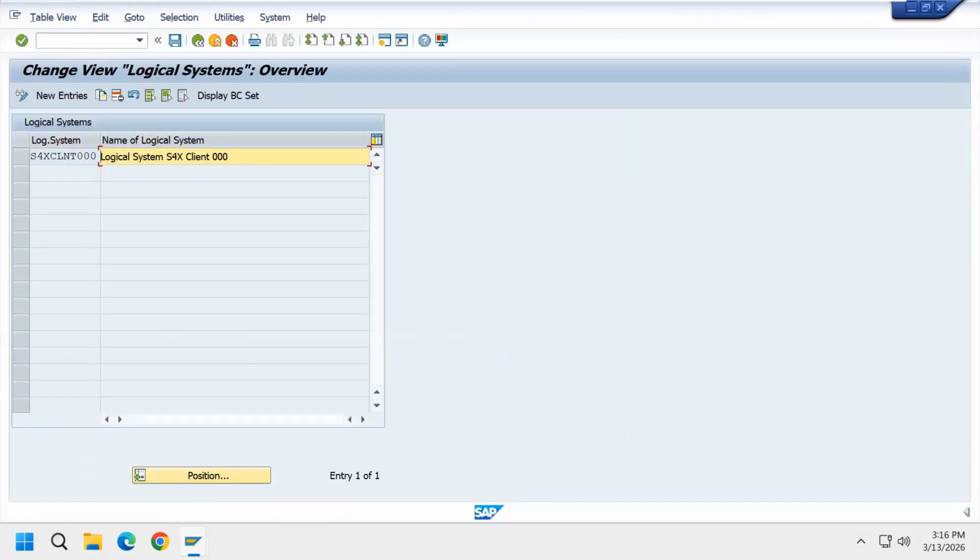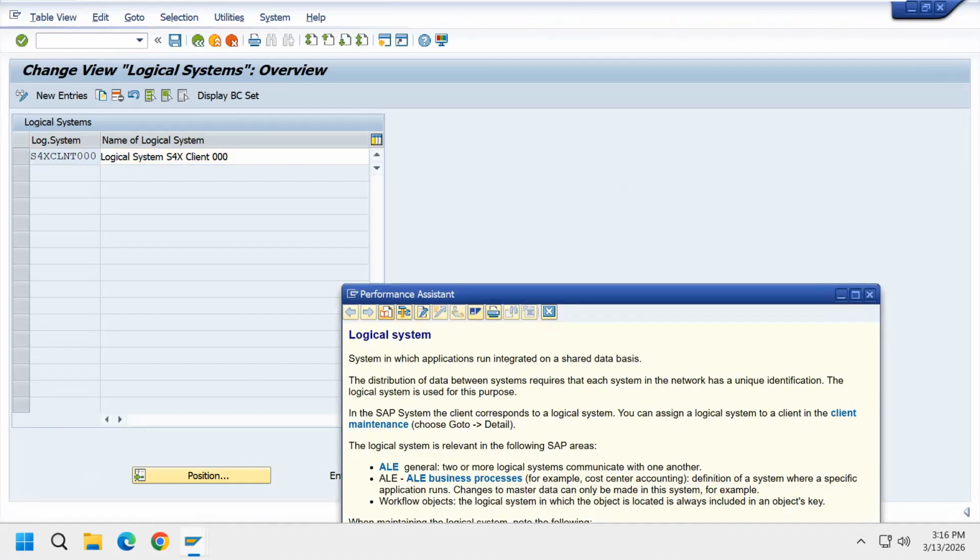Here, for client 000, there is already a logical system. For client 100, we want to create a logical system. When we click here and press F1, you get the definition of the logical system. Here, this is the definition.